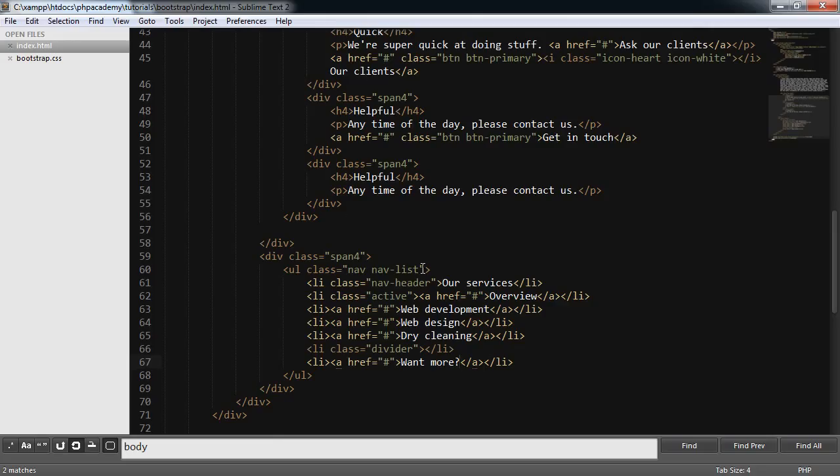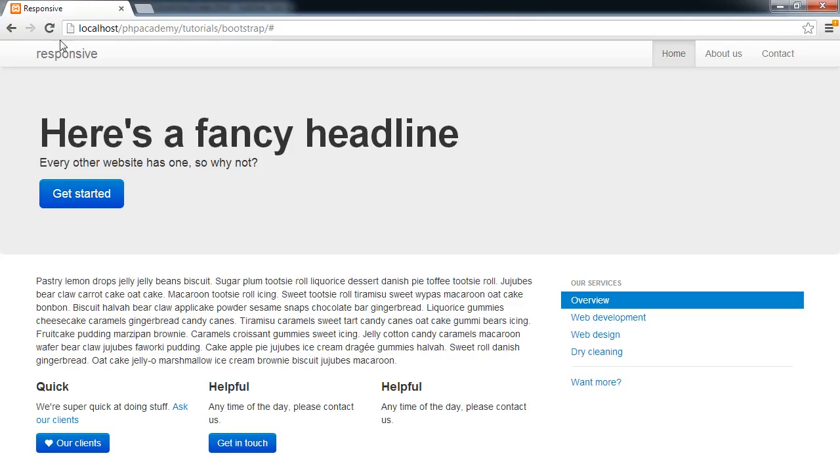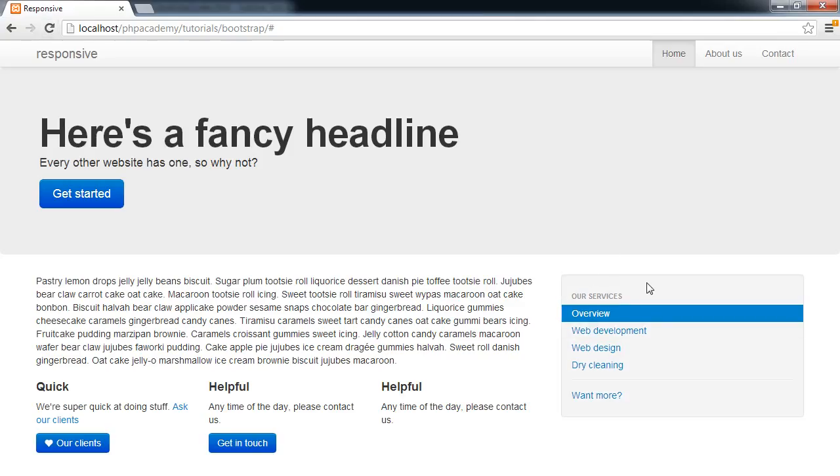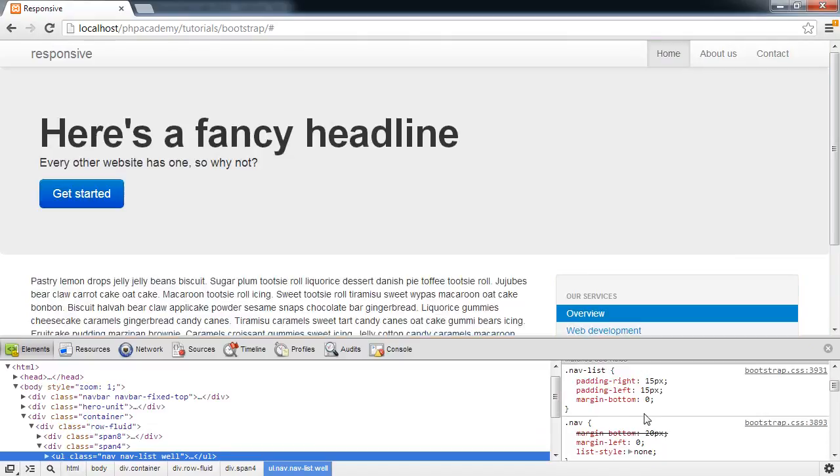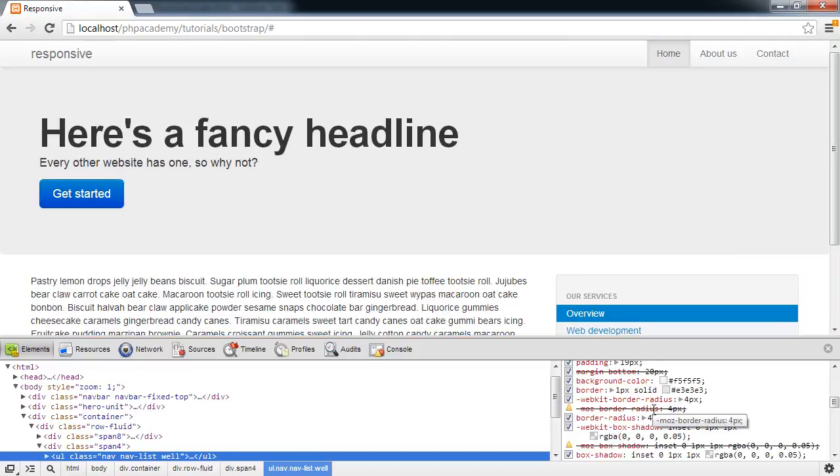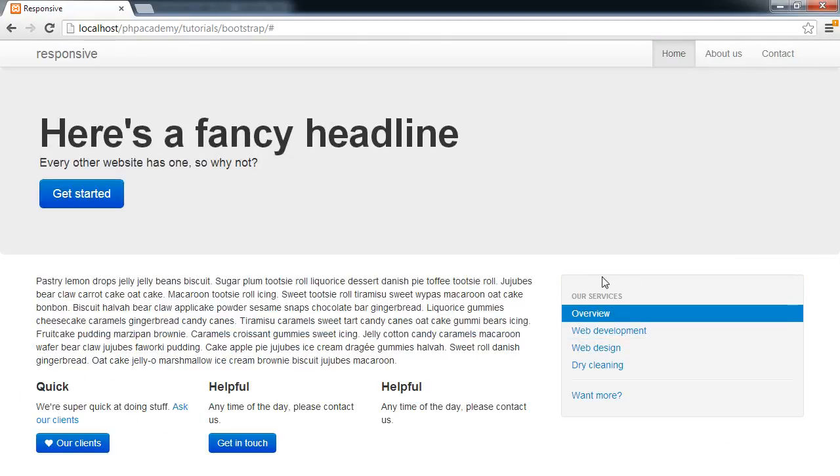So for example, we've got this well class, which allows us to create everything inside this sort of nice smooth cornered box. I think we've got a bit of shadow there, it looks like. Yeah, we've got sort of an inset shadow. And it's things like this that we can combine and make look nice. But it's really all about experimenting.